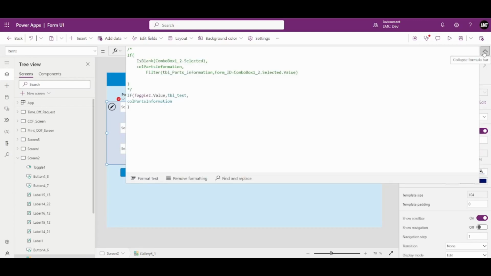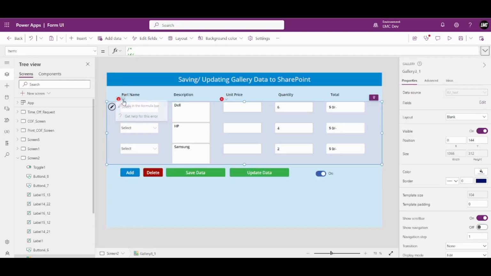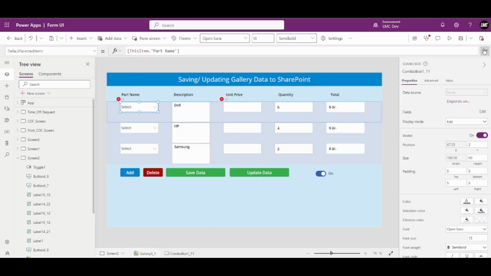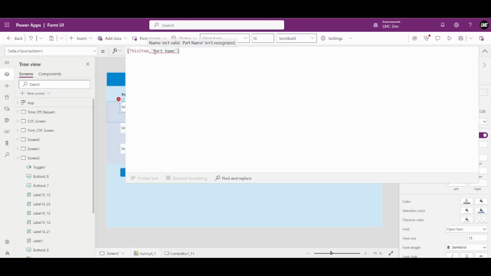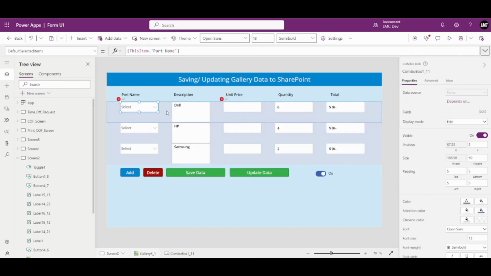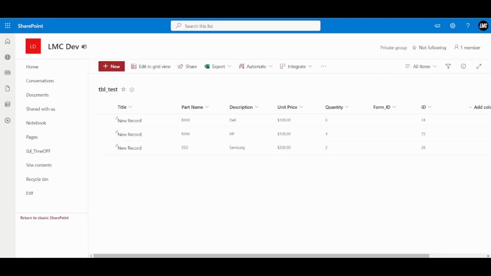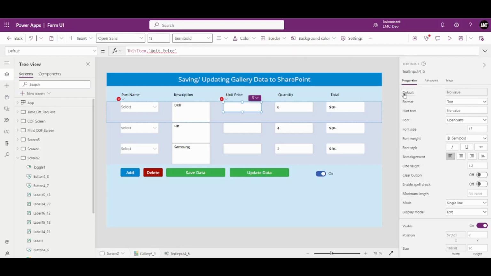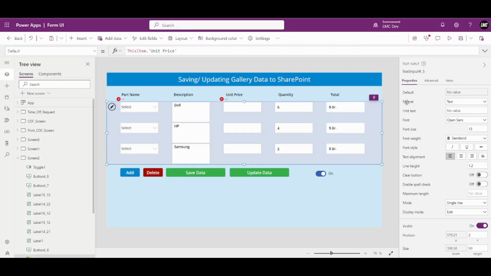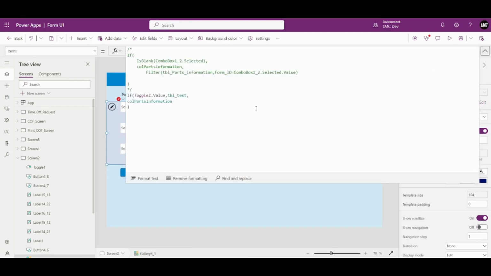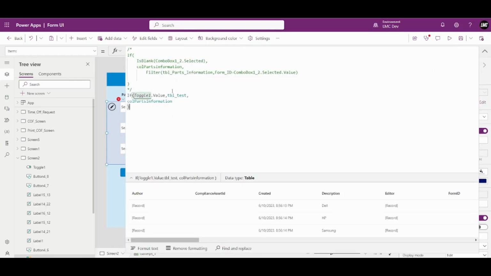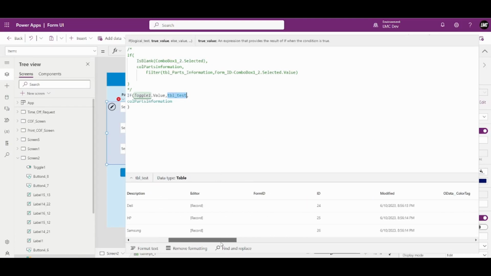Okay, it gave some error. Let us check what's the error we have. This dot part name is not recognized. Unit price is not recognized. Why, buddy? We have unit price here, right? tbl_test. Let me go again, go to this data source default. Let me double click up here. Let us see.